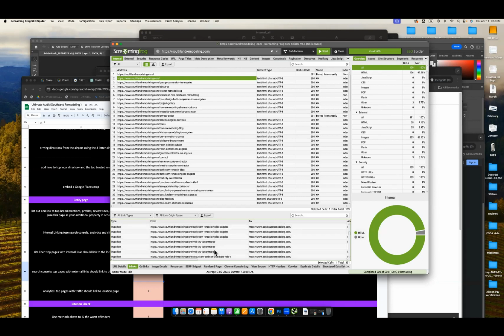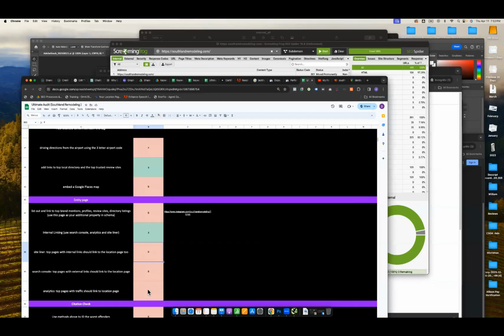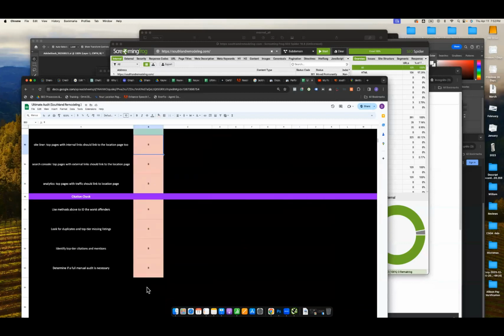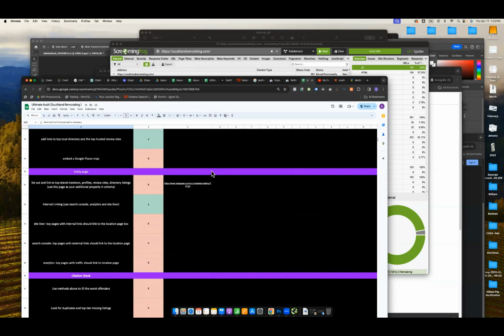So they're linking out to their location pages, which is what this says here, right? You want to link out to your location pages. So next thing, how pages of traffic should link to location. We already kind of covered that. So citation check, we've already gone through and checked to see what citations they have.